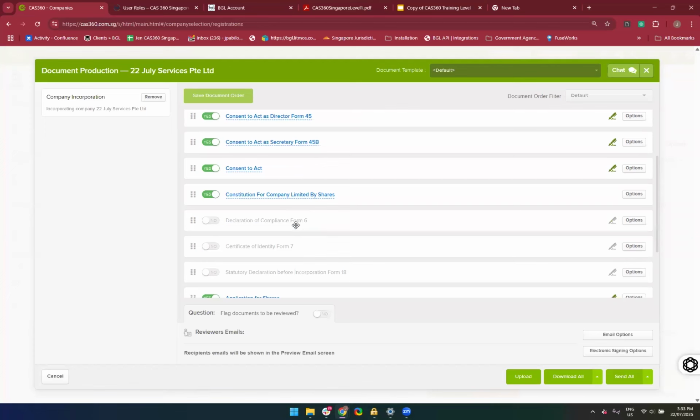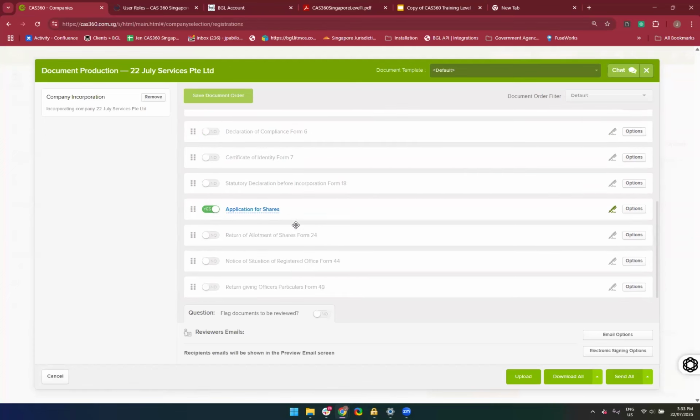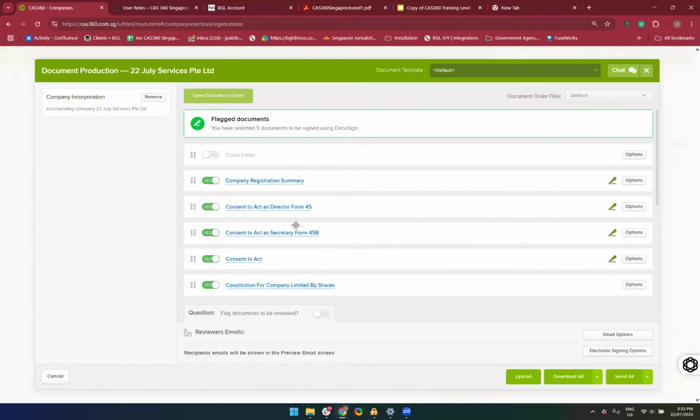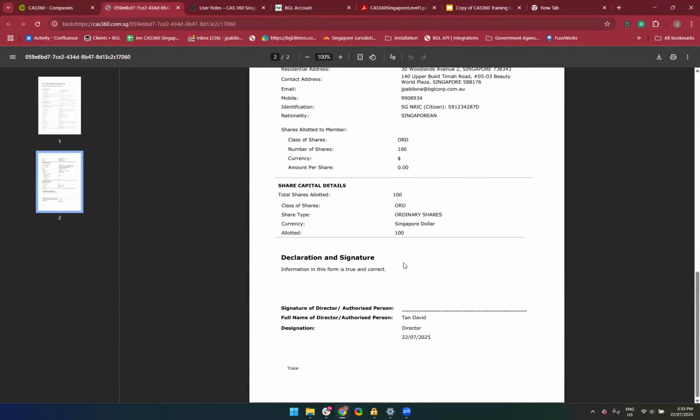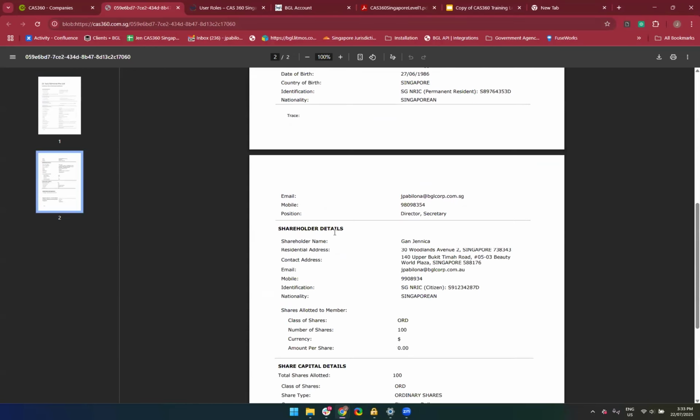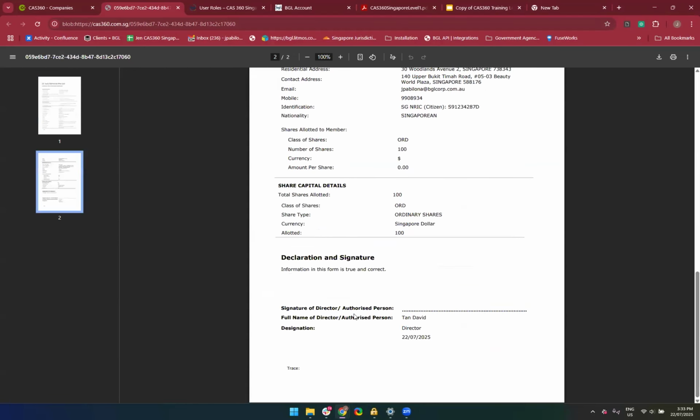And here it will show you all the documents that are related to that company action, which is an incorporation of 22 July. So you have a company registration summary, which will be displayed. You can have this signed off by your client.